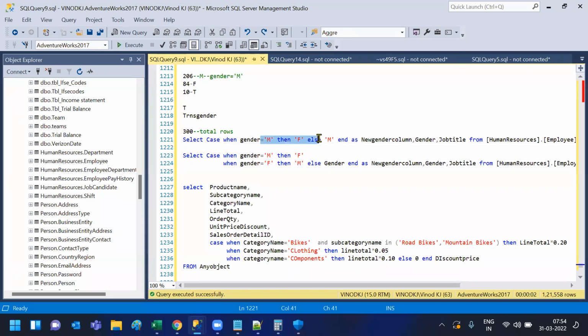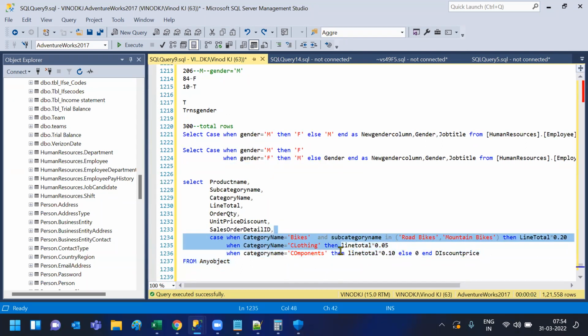This is for only two conditions. This is for more than two conditions. It's like this.